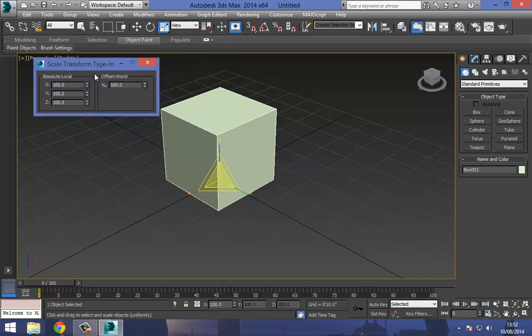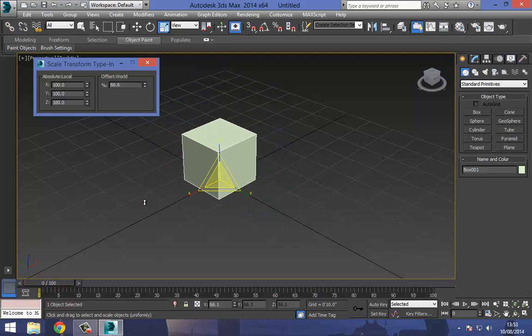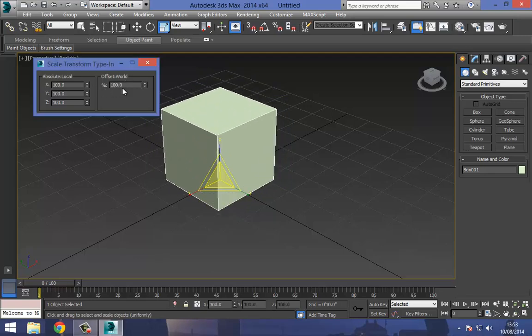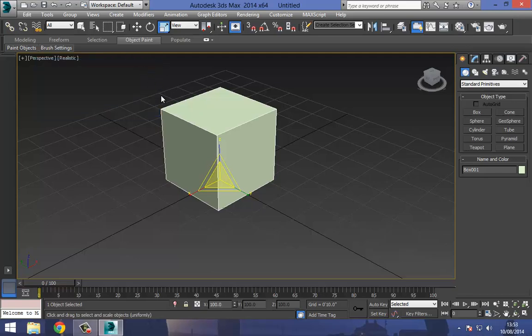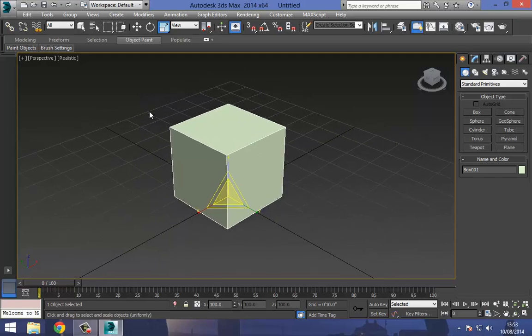Now the scale values also has an offset world, and this is just a scalable value by a factor of percentage. So we could make this 200% bigger, 50% smaller, so on and so forth. So that's the basics of the select, move and transform tools.